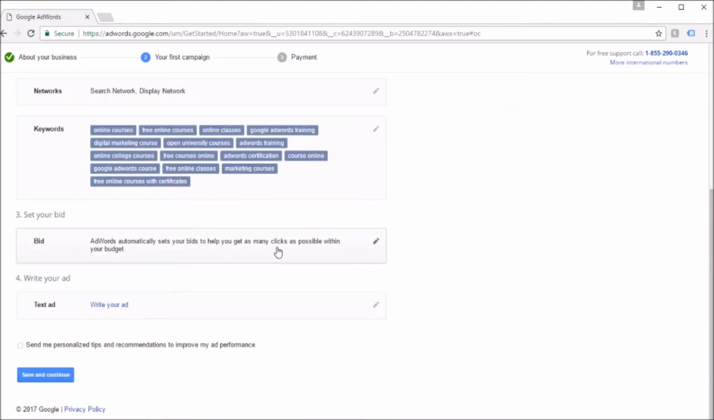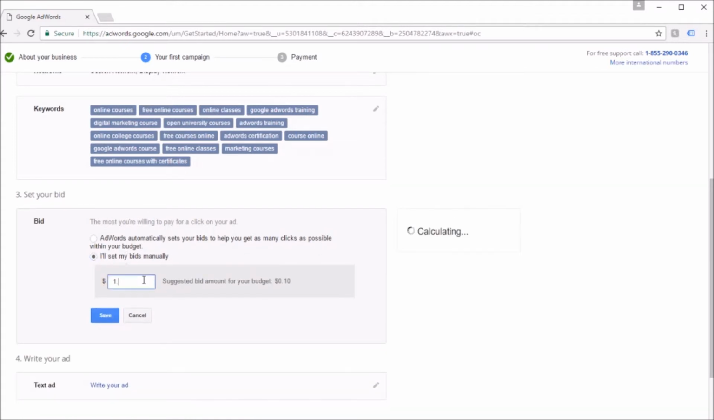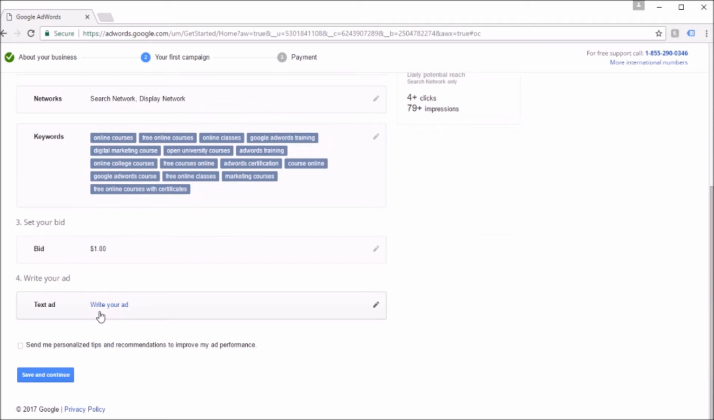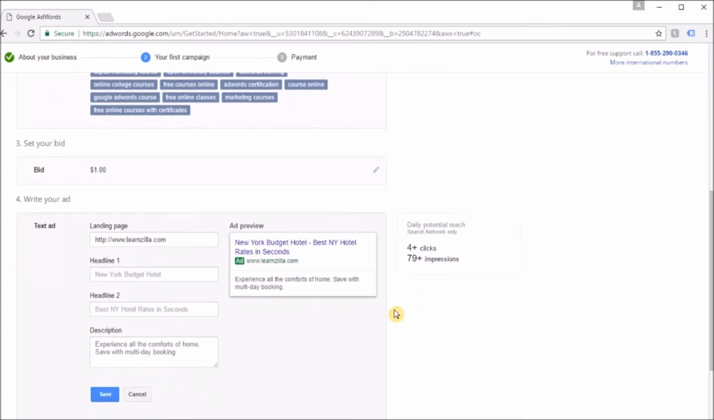Setting your bid is fairly important, and I wouldn't want to leave this at Google's discretion. So let's set our bids to manual setting and at about $1 for now. We're going to go through our keywords and bids in our next lesson. And look at that, we're creating our first ad already.